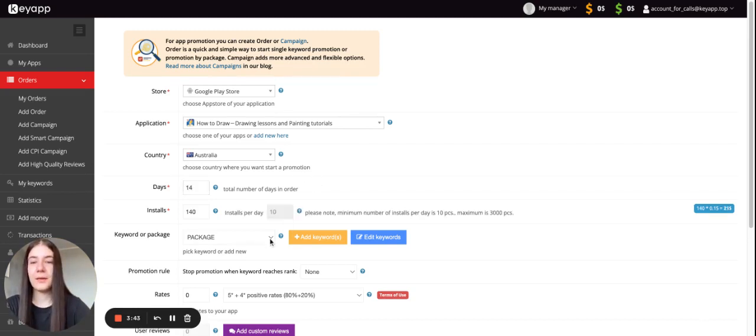The next step, you need to put an amount of installs, and in the add order section, the amount of installs will be split between the amount of days proportionally. So if you set, for example, 240 installs, they will be divided for 14 days, and it means that the app will get 18 installs daily.